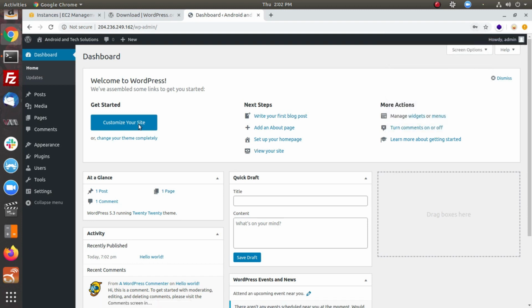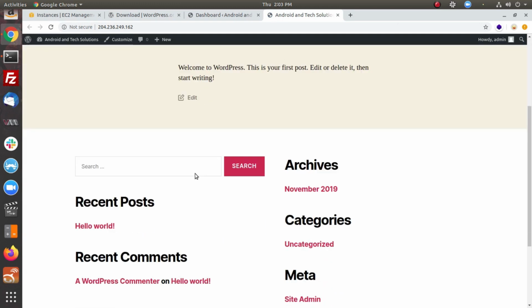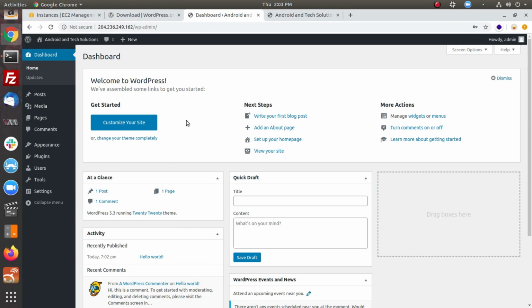This is the backend of my WordPress website, and from here you can see the front end of the website. This is how my website is looking now. I can now install themes and configure my website front end and backend from here itself. Thank you guys for watching this video. I've shown you the complete step-by-step configuration of deploying WordPress on an AWS EC2 Ubuntu instance.